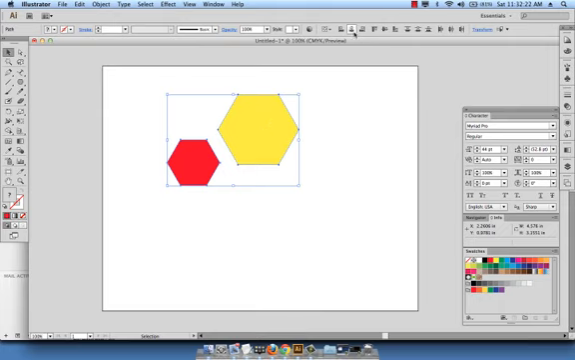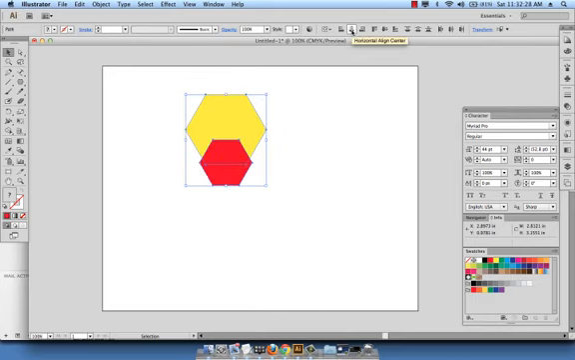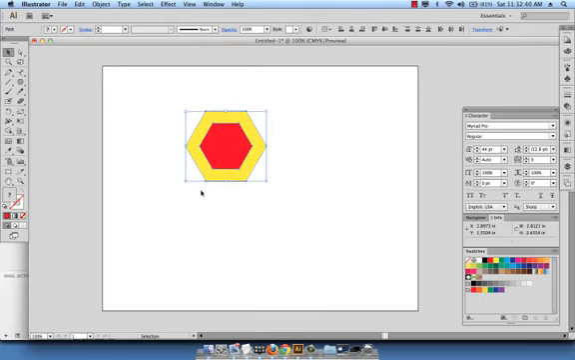So to do that, I'm just going to hit this horizontal align center, which will center both polygons for me vertically. And then the second one, which is right here, vertical align center, which will align the two polygons for me horizontally. So as you can see now, I have this polygon in the very center of the other one.